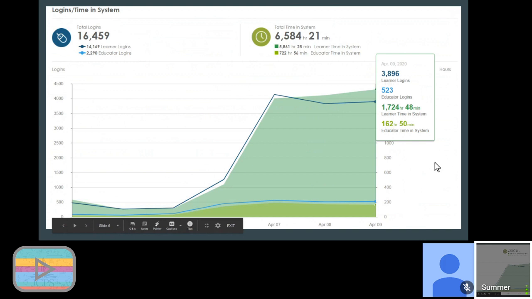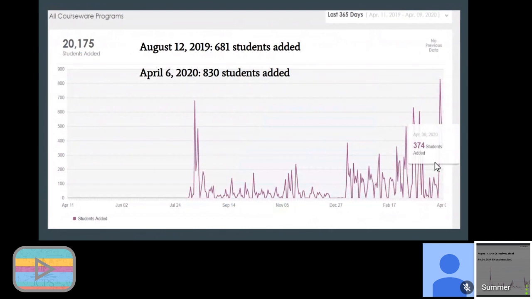That was just for this week, our total this week. And then I thought this was really interesting. So we started using Edmentum back in August, courseware for credit recovery. And on August 12th, we had 681 students added, generally for credit recovery purposes. On April 6th, once NTI started to really kick in, we had 830 students added just on April 6th. So that was more students added for NTI than when JCPS brought the program to us from Edmentum. So I thought that was pretty cool.